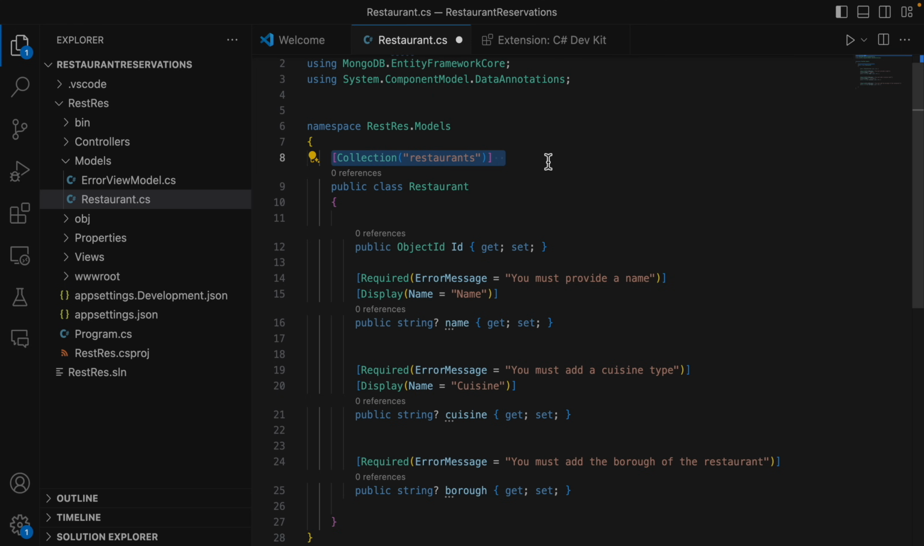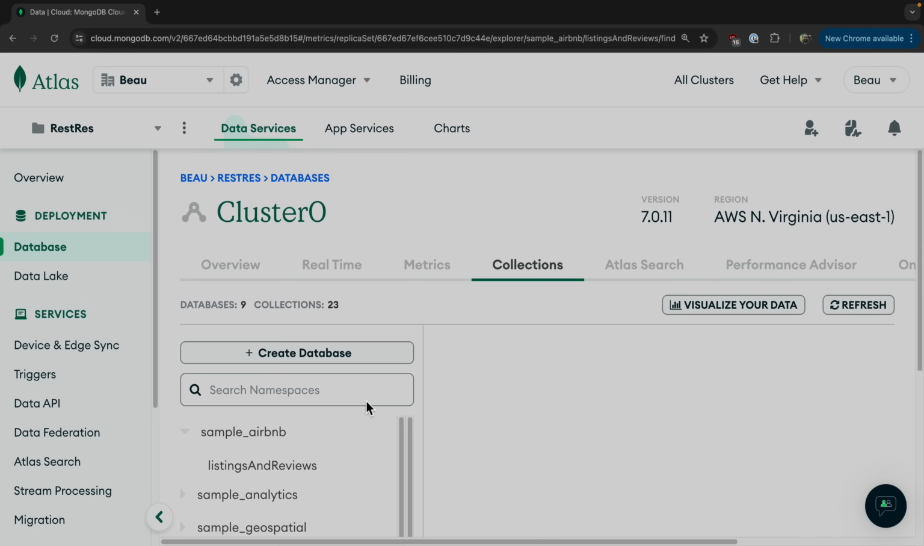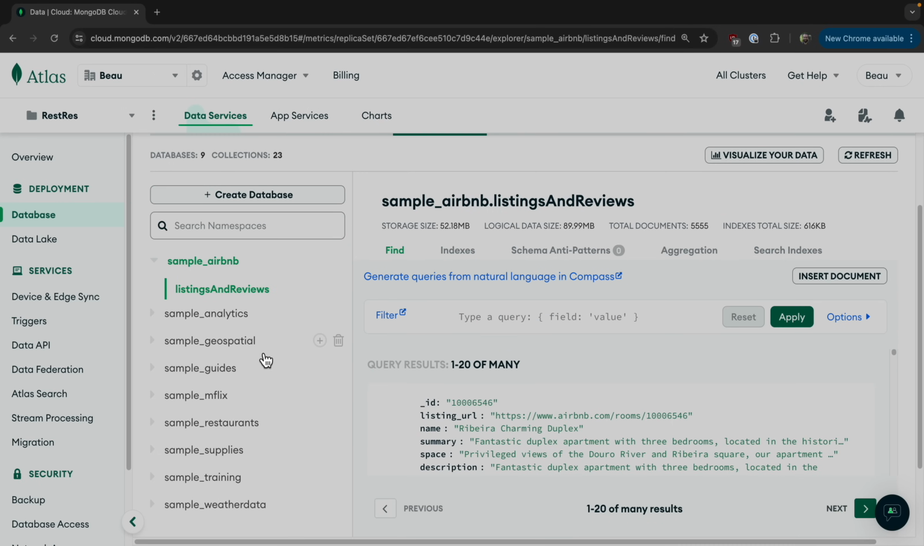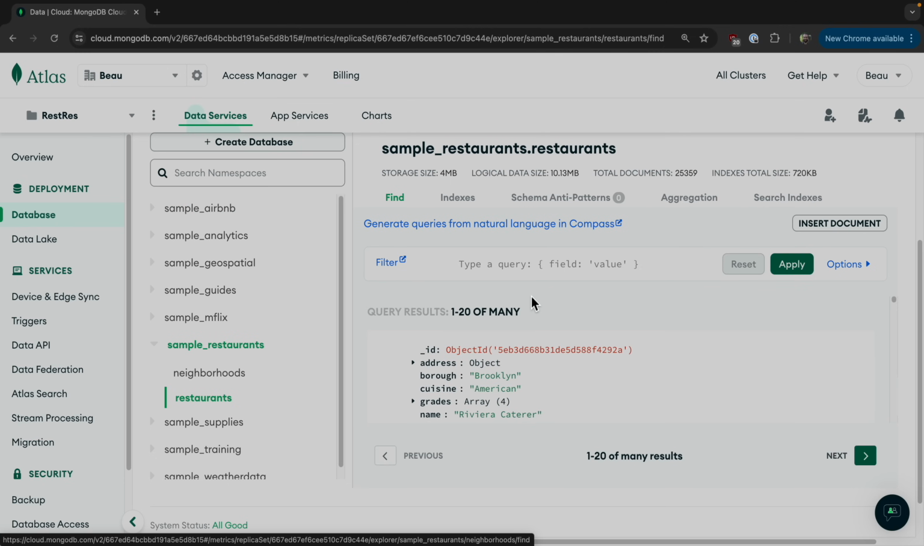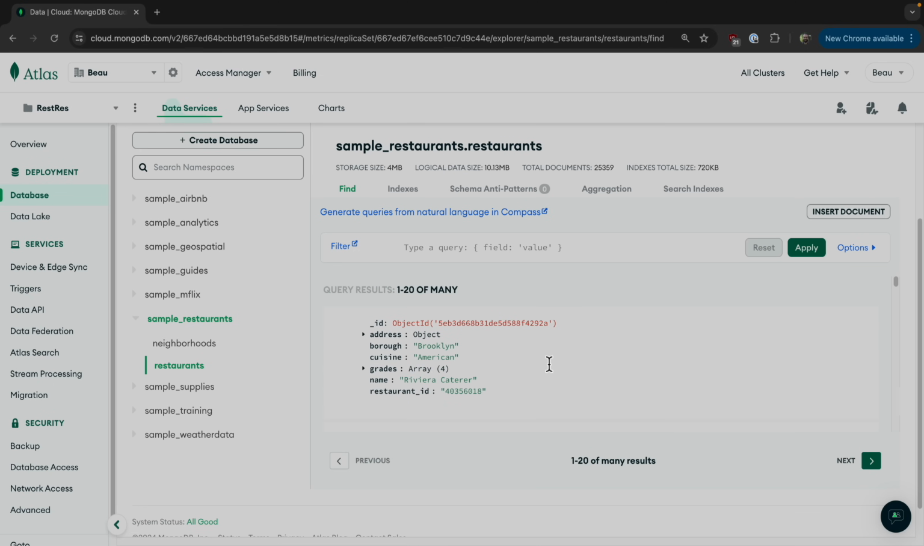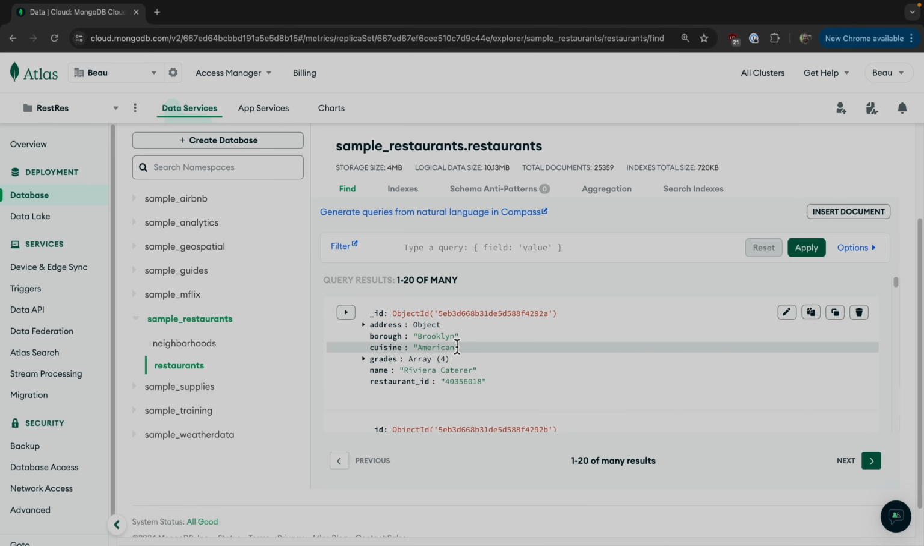Now, so we can understand this fully, let's actually go and look at the collection on our database. So our data set was successfully loaded. We did that earlier. So let's browse the collection. We're actually going to look at the data in here. So we can see all the different sample databases, but we're only going to be using the sample restaurants database, specifically this restaurants collection. So we can see all the different items, and you can see each item in this collection is going to have an address, a borough, cuisine, grades, name, restaurant ID. We're simplifying this, and we're only going to be using the borough, the cuisine, and the name.